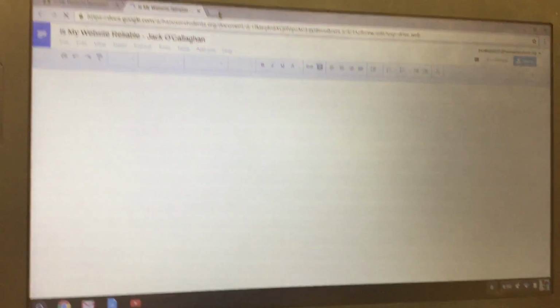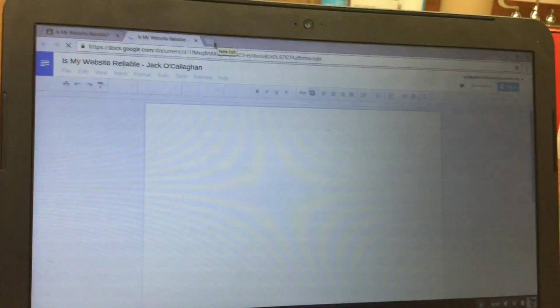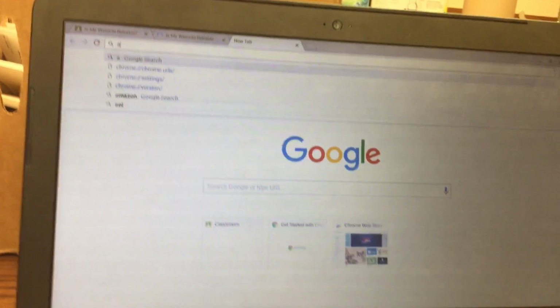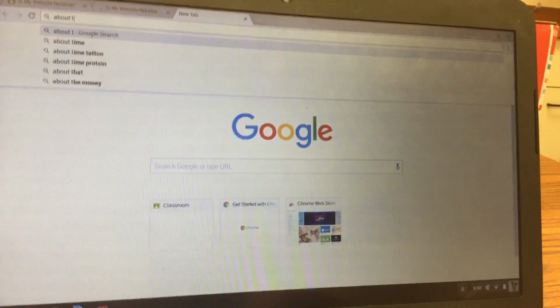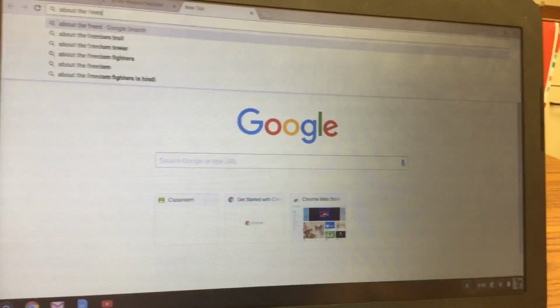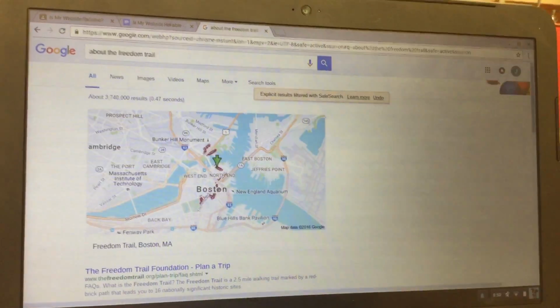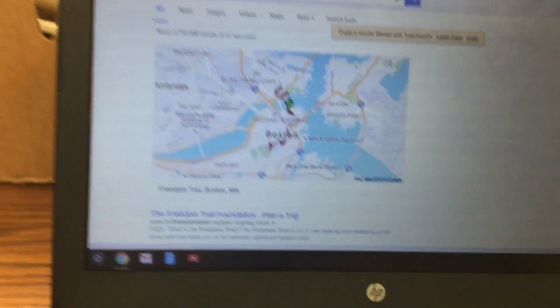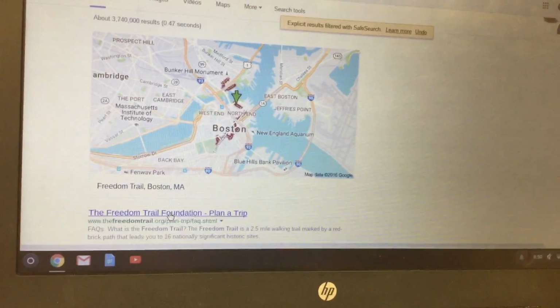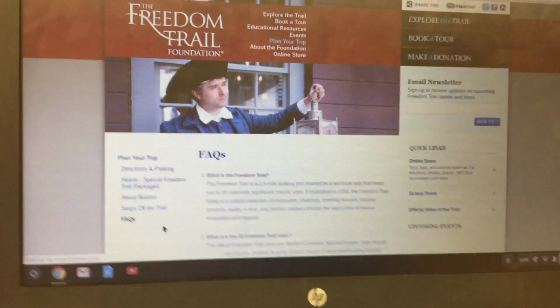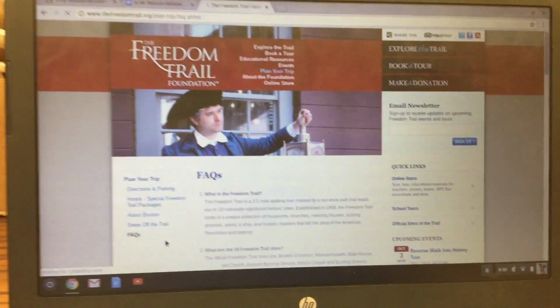Next, what you're going to do is open up a new tab and search about whatever location you're doing for your project. And then you'll click on a link that appears. So usually try for one of the first links that appears.